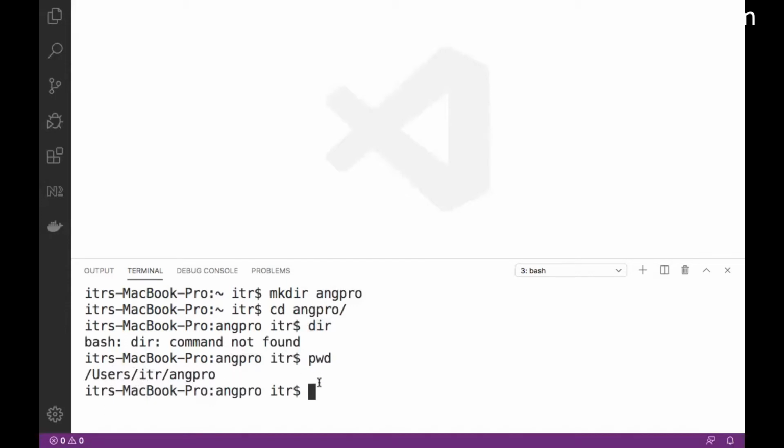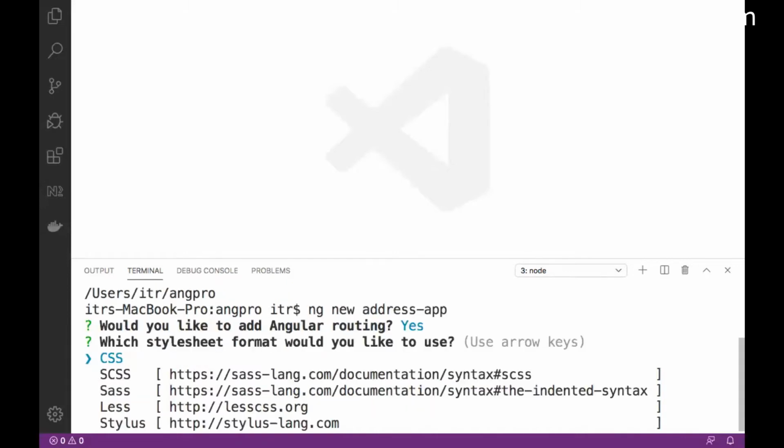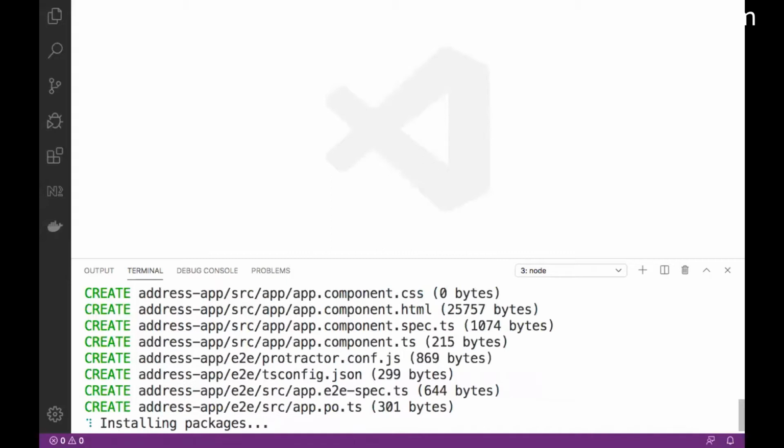Okay. Now execute the command ng new. This is the command provided by Angular CLI to create a project. I'm providing the name as address app. The CLI is asking, would you like to add Angular routing? Yes, because if you are going to use multiple page navigations, we need routing. What is the style sheet format we would like to use? I'm going to use CSS. So simply press enter. There are other style sheet options, but I'm going with CSS.